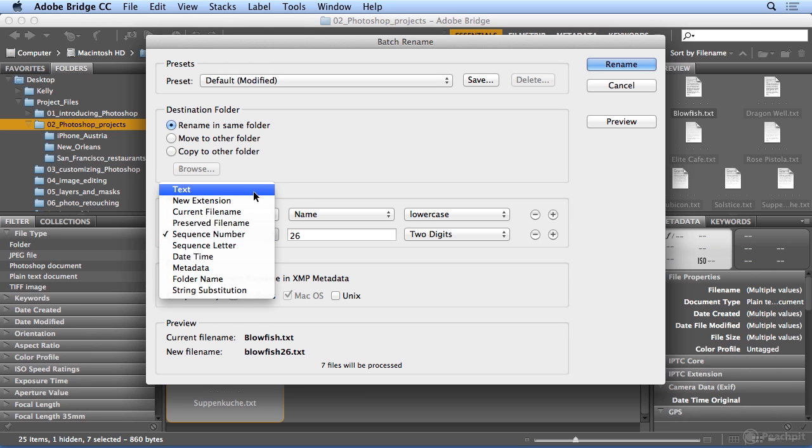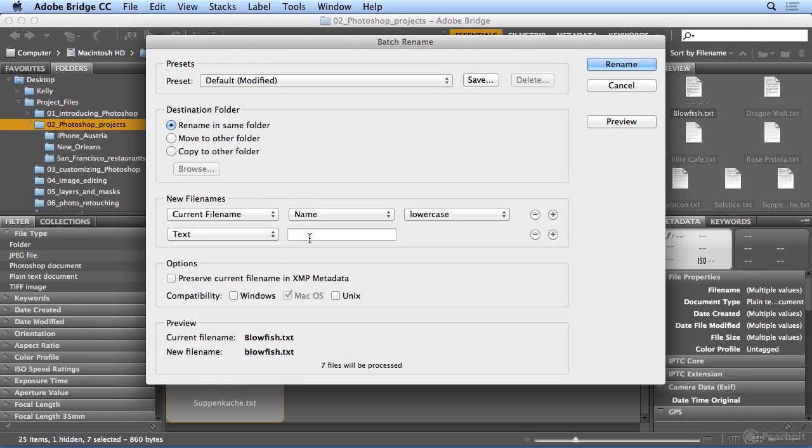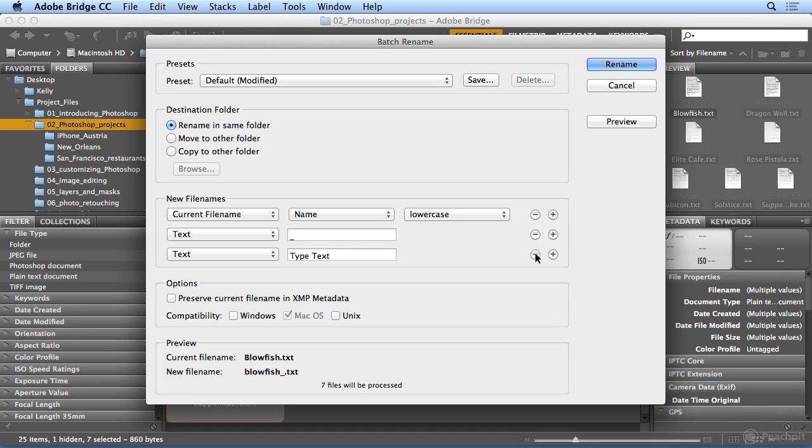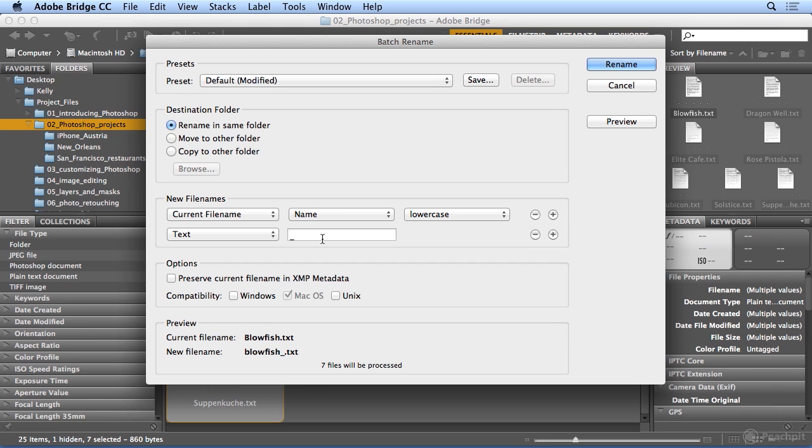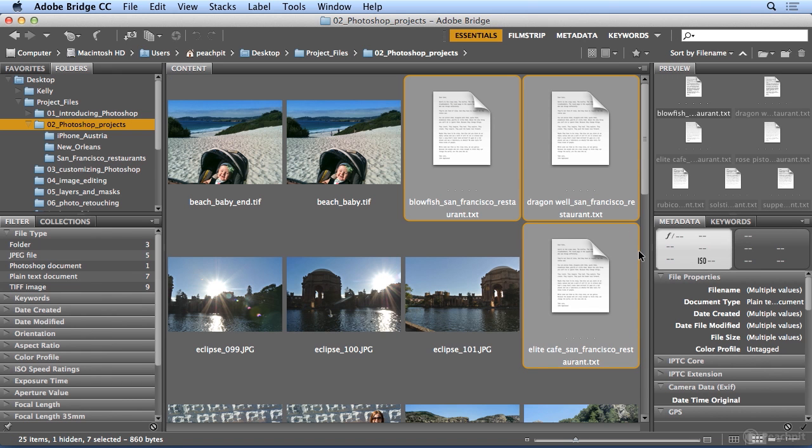Then I'll add a separator, which is text of an underscore. And finally, I'll add a third criteria. I could do it right here. San Francisco Restaurant. Or restaurants, plural. But each one is its own text file. And these are real restaurants, some of my favorites that I typed up, in case you visit our lovely city. So I will hit Rename, and they're all renamed.